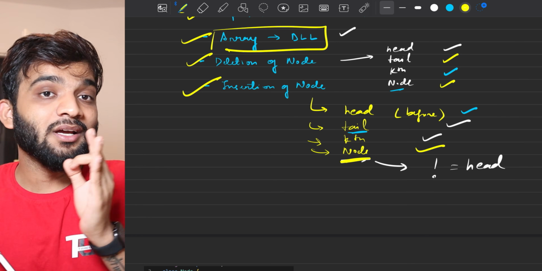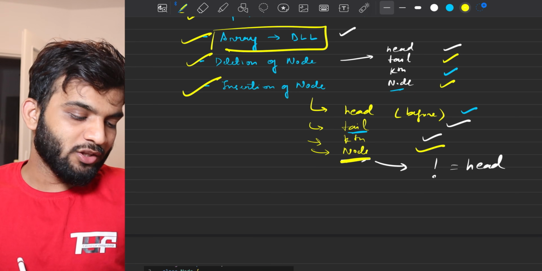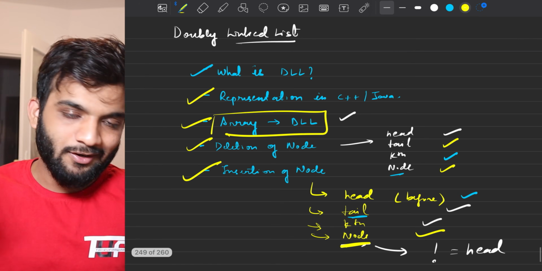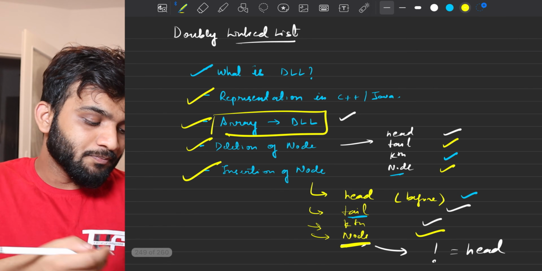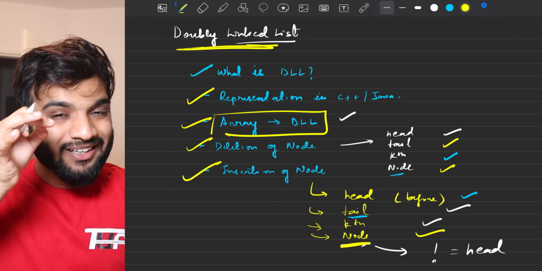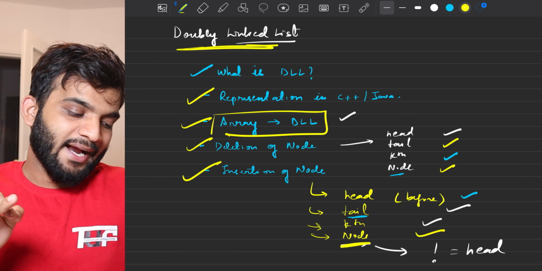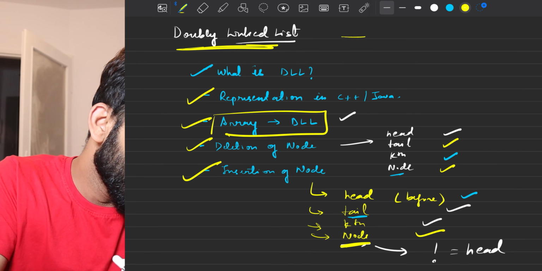With this, we complete insertion of node, all the 4 patterns. Again, we have solved, I think, 9 or 10 problems in this particular lecture. And I hope you have understood doubly linked list in depth. And where is doubly linked list used? In your browser.